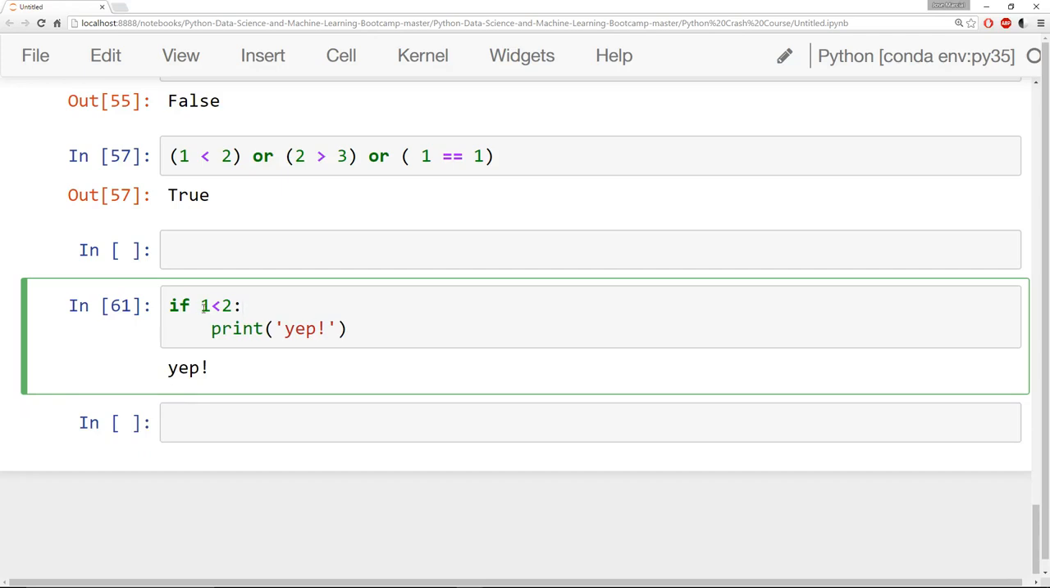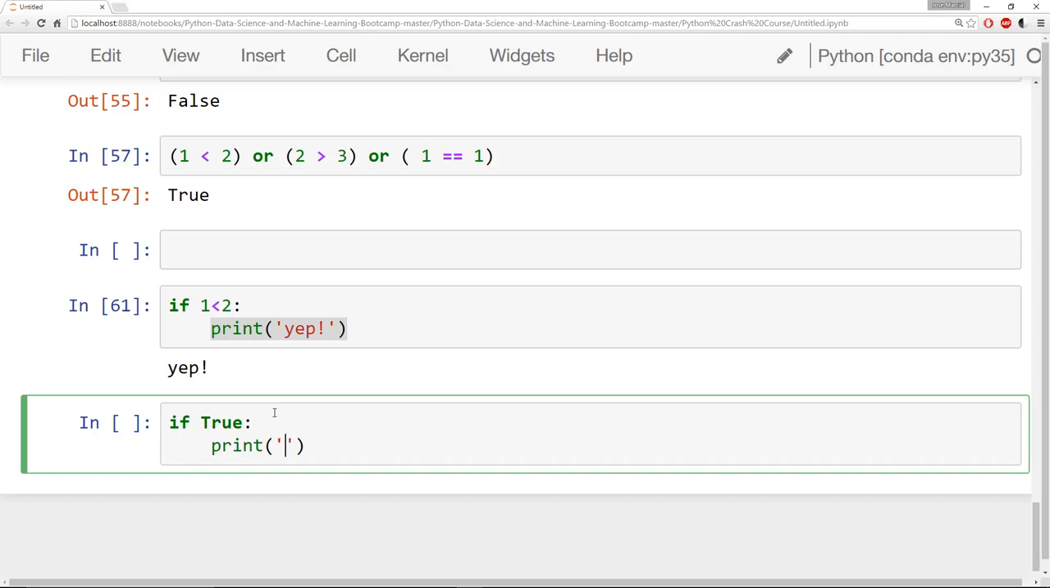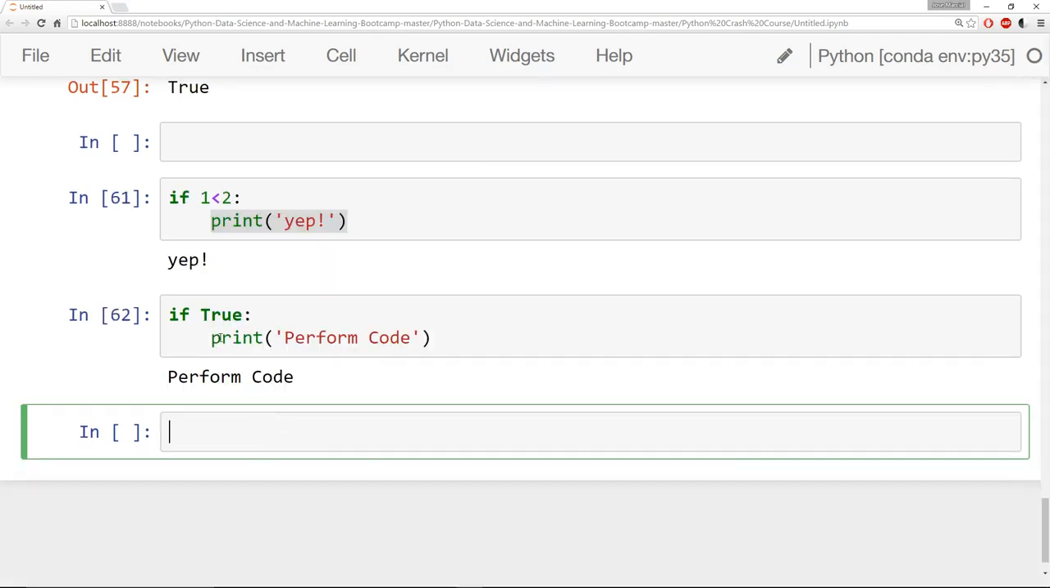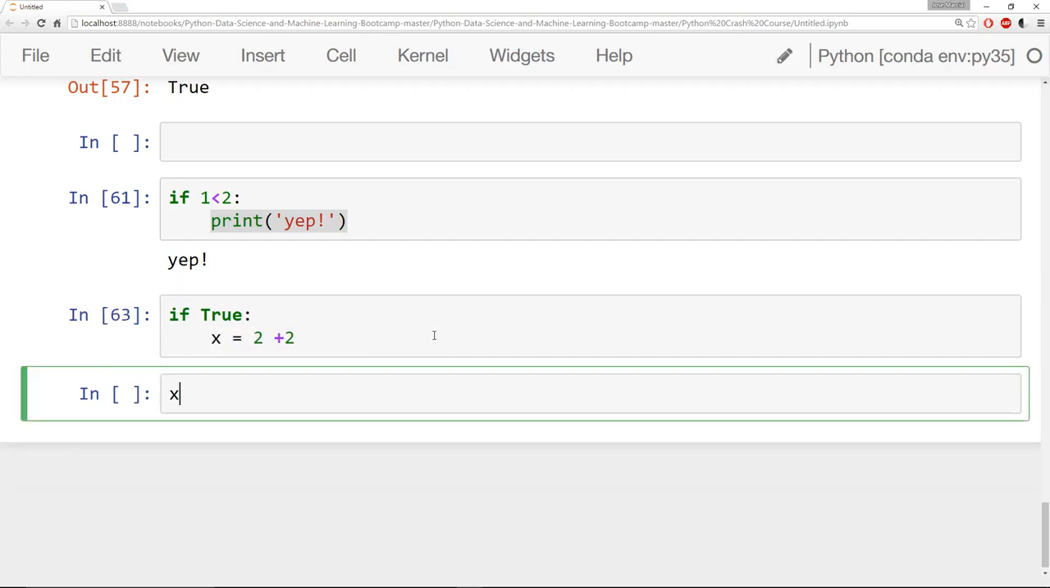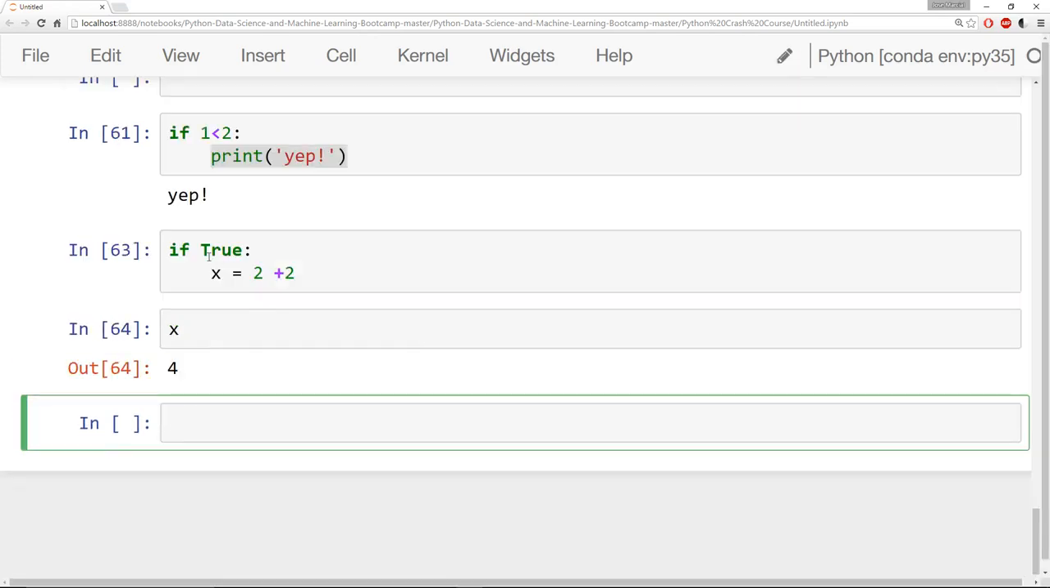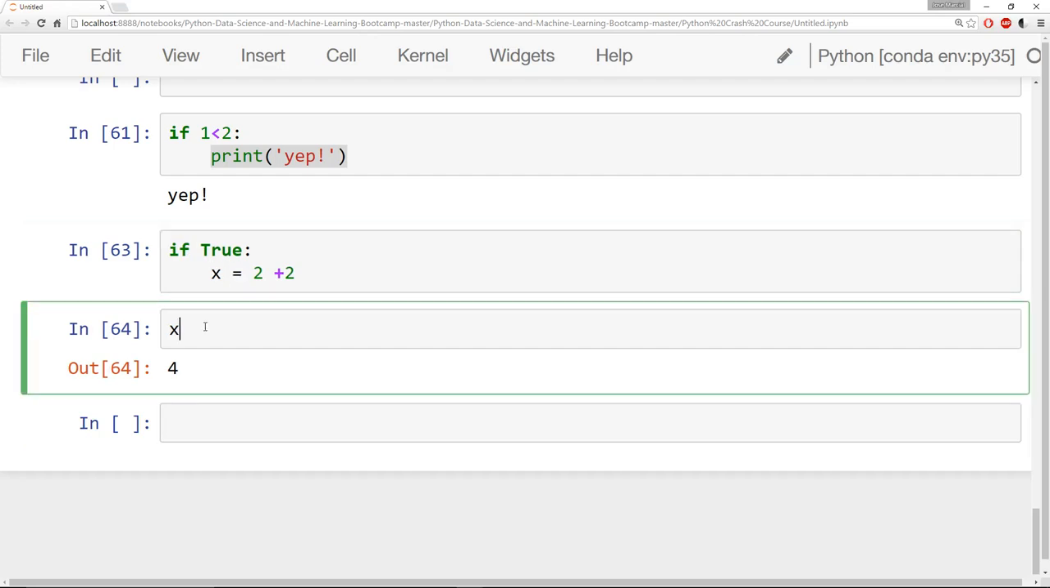Okay, so we have if 1 is less than 2, perform some action. And basically that's just saying this. If true, print, perform code, etc. Or you can just do items like you can say x is equal to 2 plus 2, etc. And then when you see x, you'll notice that it's 4. So that's just an if statement. So if some condition is true, colon, execute the block of code that's indented below it.